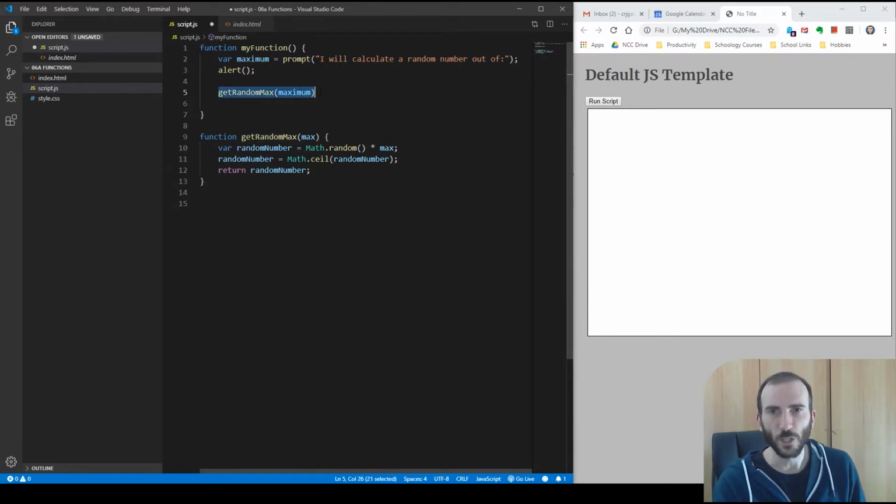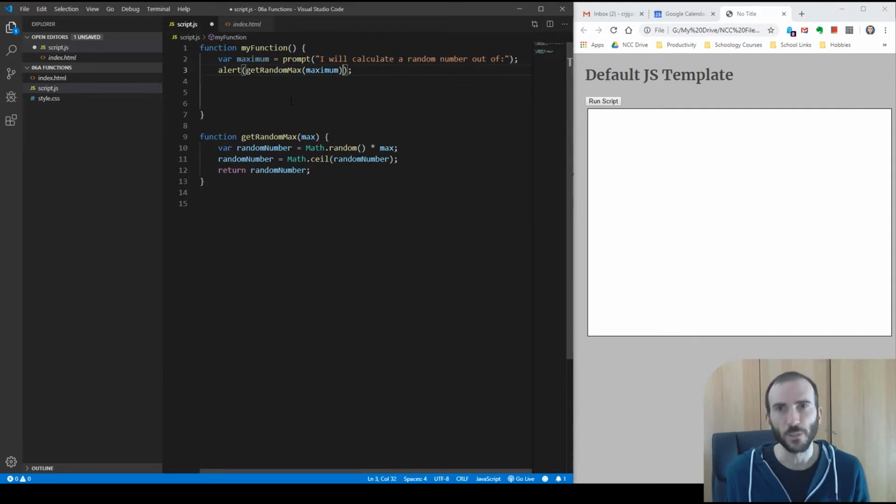So this needs to go inside the alert. I was just typing it separately so you could sort of see what it looks like, because it starts to look a bit complicated with multiple brackets. But now we've got an alert, and what text does the alert show? It shows get random max, and we're feeding in whatever the user said.